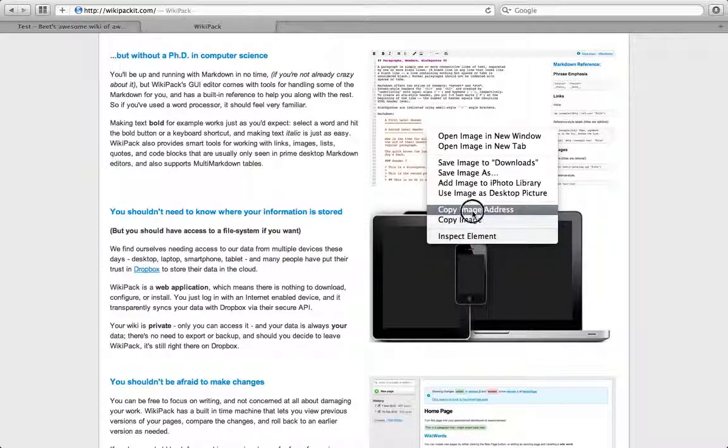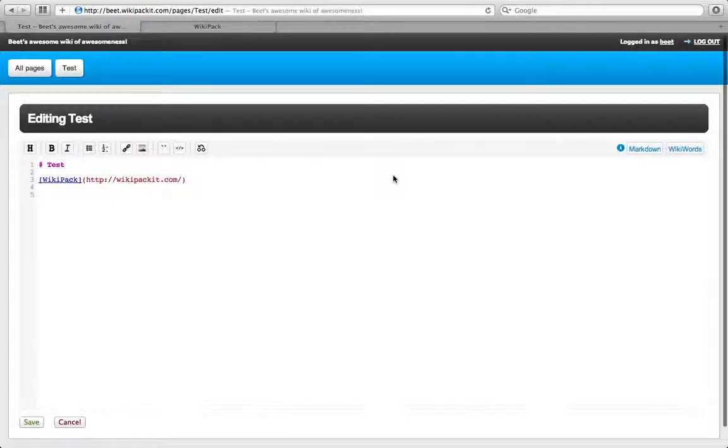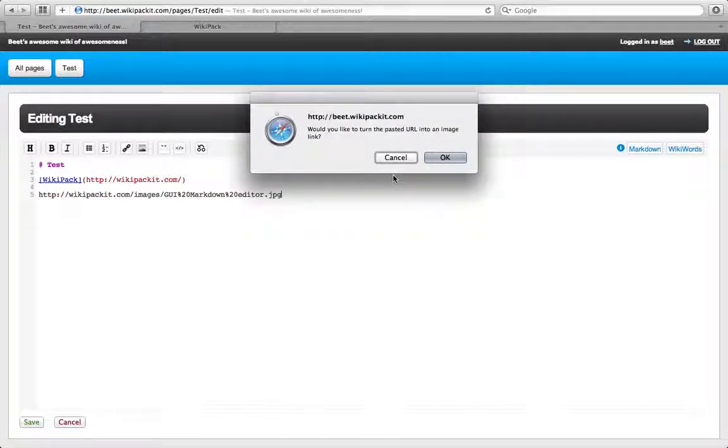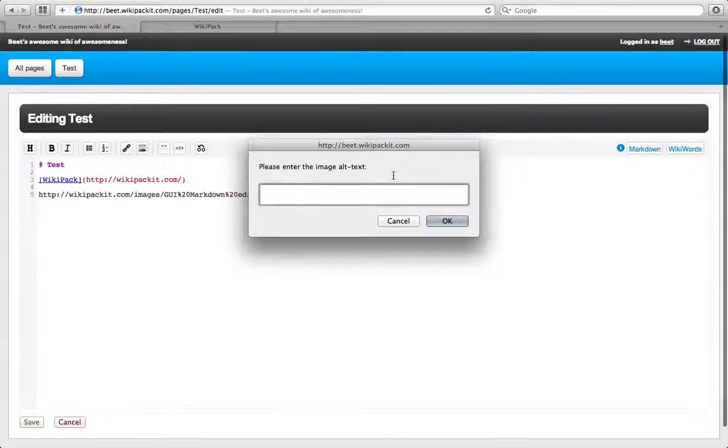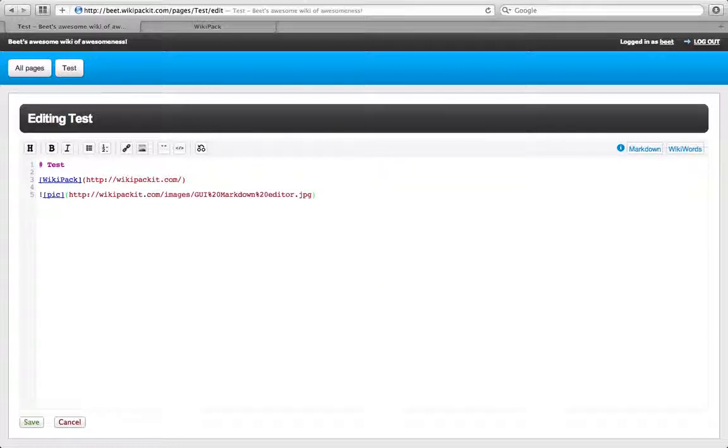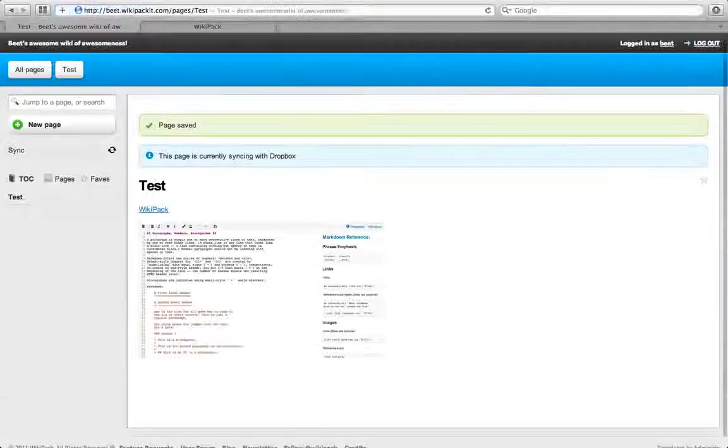Now it's also pretty cool for inserting links to images. So if I get an image URL here, I really like this. I'm just going to hit Command V. Yes, I'd like to turn that into an image. Type in the alt text. You can put in anything there, it doesn't matter. Boom, there's a picture. So if I save that page now, I should have a link and a picture.